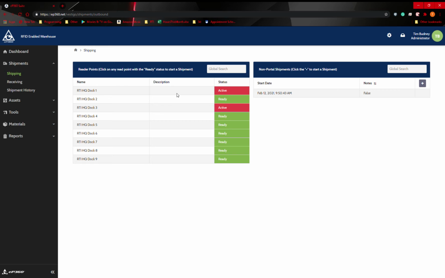So as you can see, we now have two completely active and running simultaneously at the same time. Anything running through this portal will be added to this shipment. Anything run through this portal will be added to this shipment. And in this fashion, you could literally have every single dock or portal that you have in your system running parallel at the same time if you like.